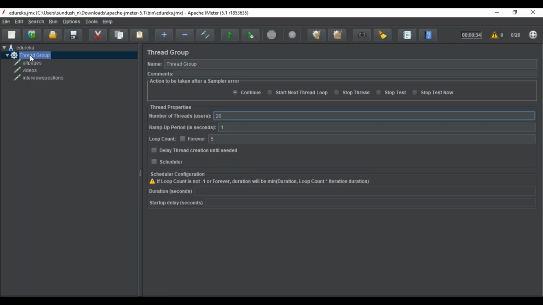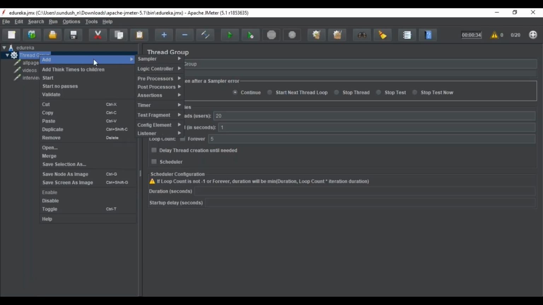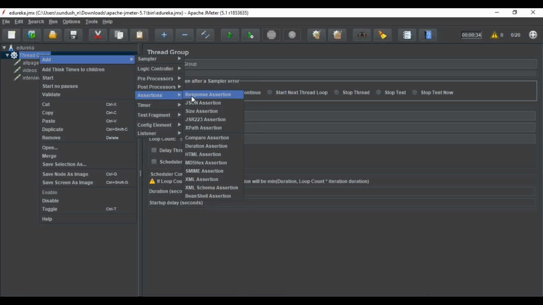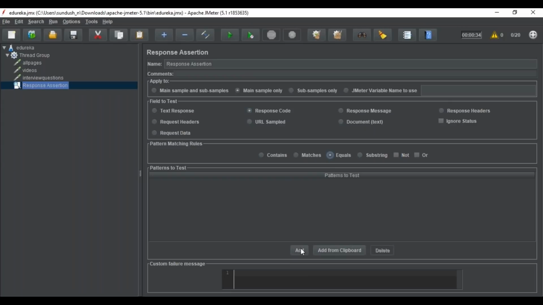We go to JMeter and create a test plan. Here I'll be using the same test plan where I have used the Edureka blog website and also the 3 HTTP requests that I created for all pages, videos, and interview questions separately. These were some of the elements that we had already added. Now for the dashboard, we will be adding another new element known as the assertion. Basically, it will help us add and compare pattern strings against one or many values of the server response.